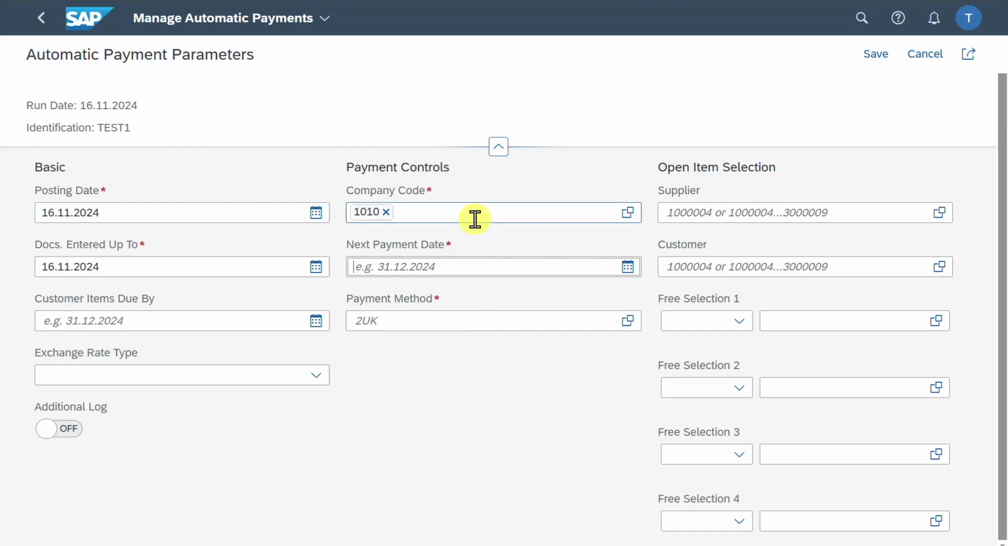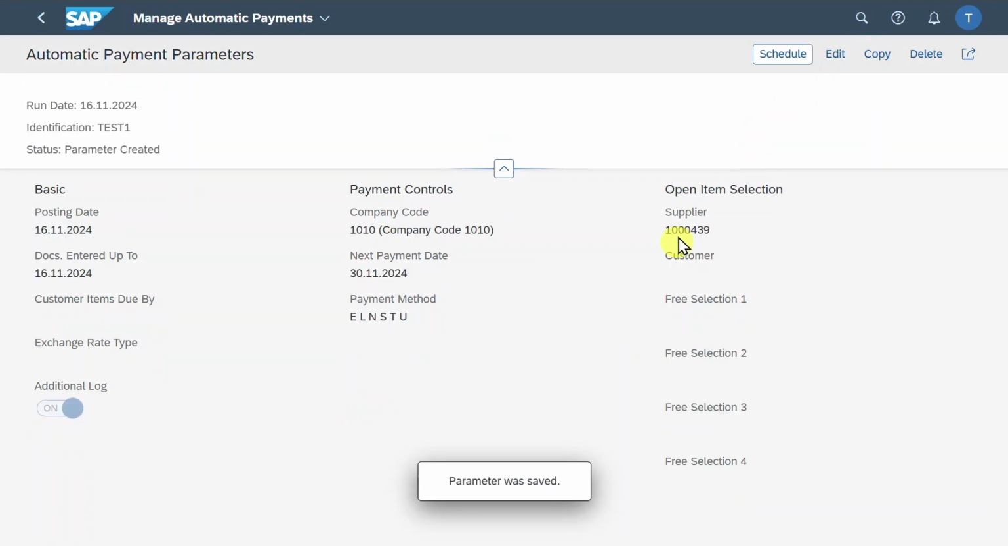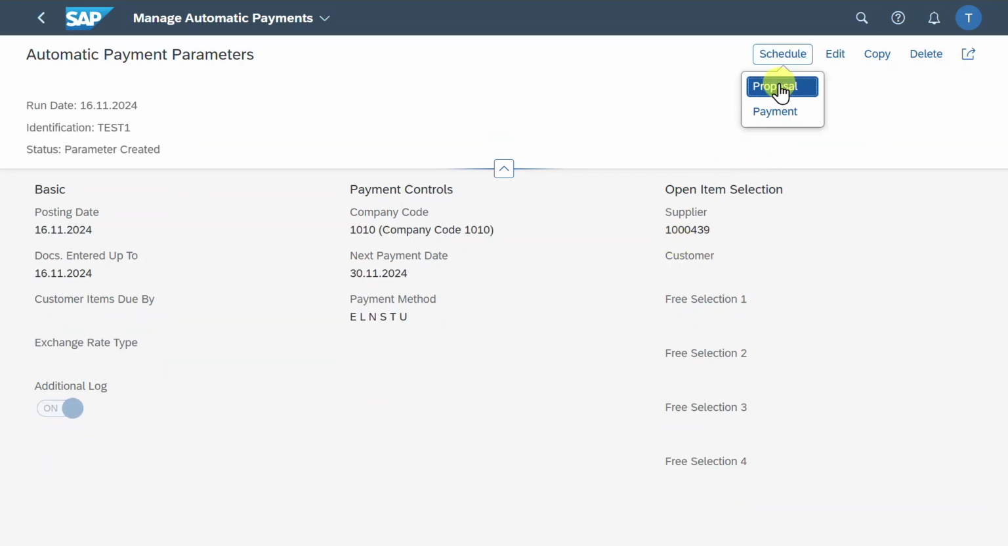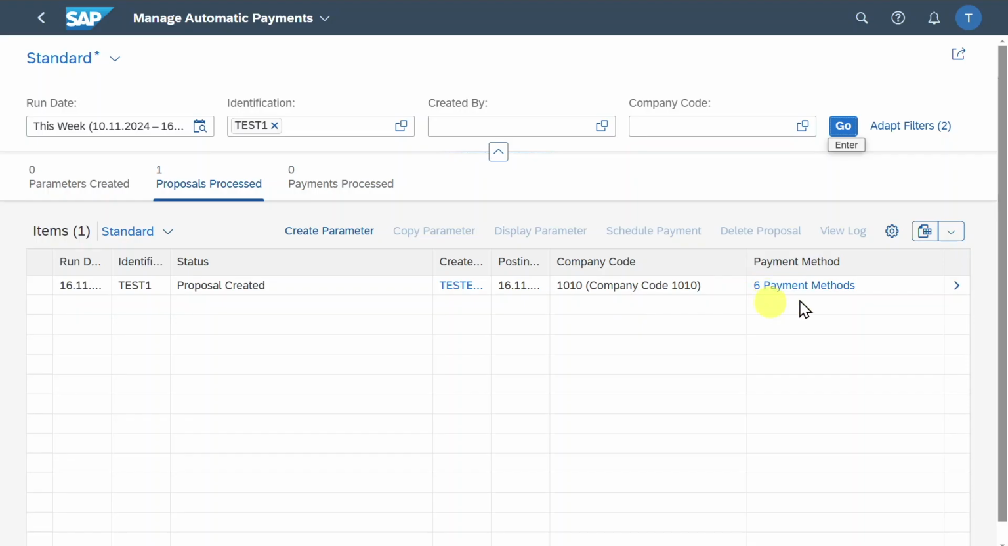Insert a company code, the next payment date. We will insert our supplier, the payment methods, and make sure that the additional log is set to on. Click on Save, then click on Schedule, Proposal, Start Immediately, and Schedule. Here we can see the proposal.